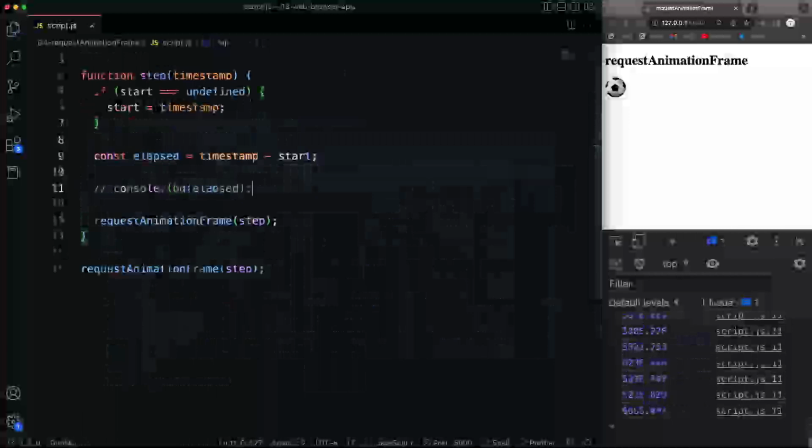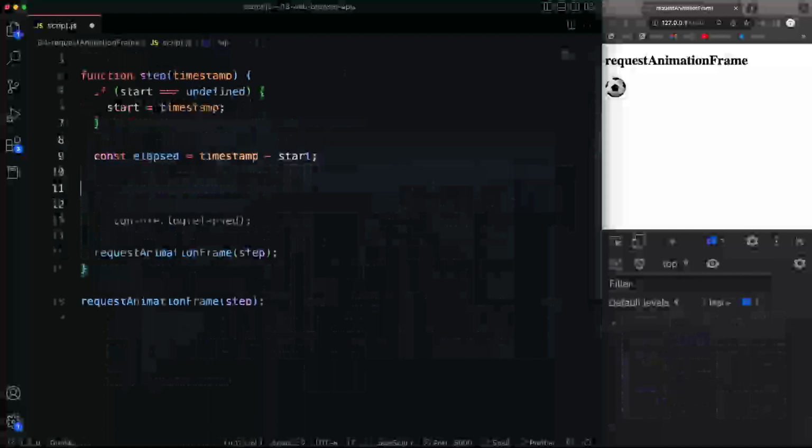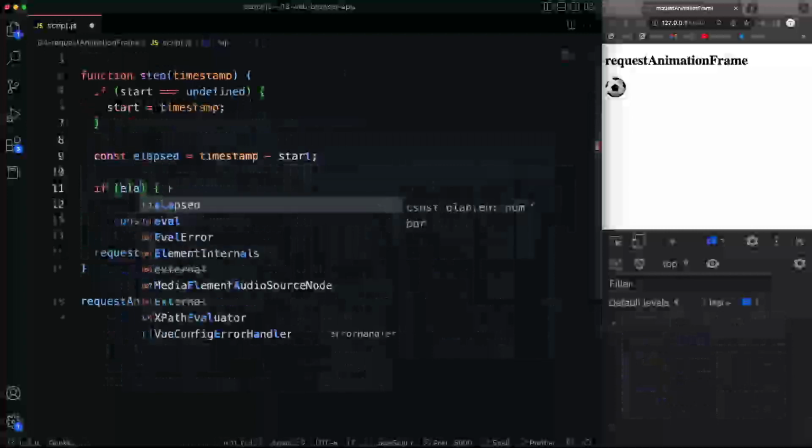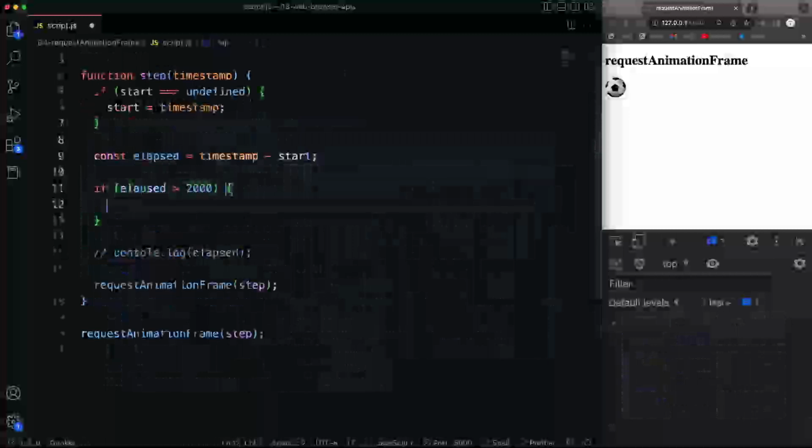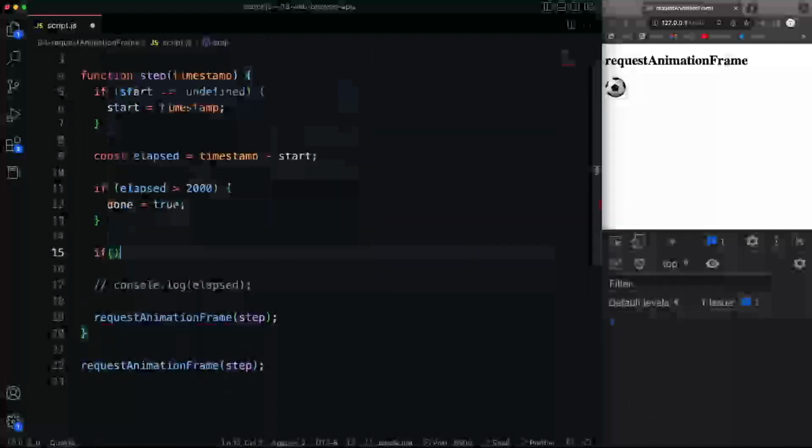But I'm going to stop that as well. And then right now it's just going to keep going. So let's make it stop after 2 seconds. So we'll say if the time elapsed is greater than 2,000 milliseconds or 2 seconds, then let's set done to true.